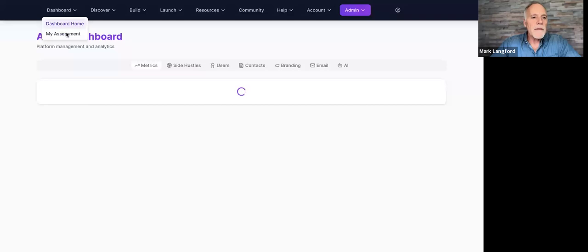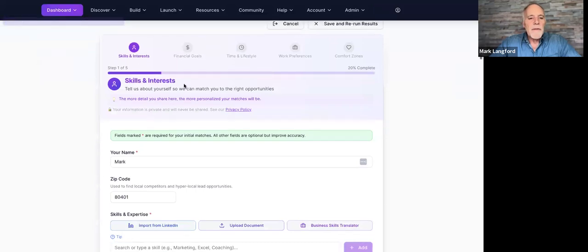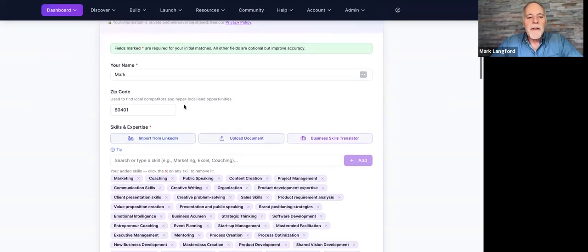So we'll go back here to my assessment. And you'll see there's 5 steps to it. The first one is skills and interests. Then you go through your financial goals, your time and lifestyle preferences, your work preferences, and your comfort zones. I will not walk through all of these today because it's all personalized and you could do this on your own. I'll just show you a couple things.